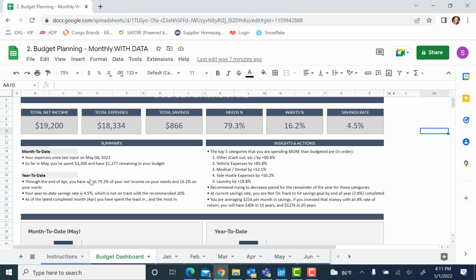And then the year-to-date information is basically telling you, all right, throughout this year, 80% of your net income has been spent on needs, 16% on wants, and you're tracking with a 4.5% savings rate, which currently is not on par with the recommended 20%. So this just gives you that summary, those insights and actions immediately.